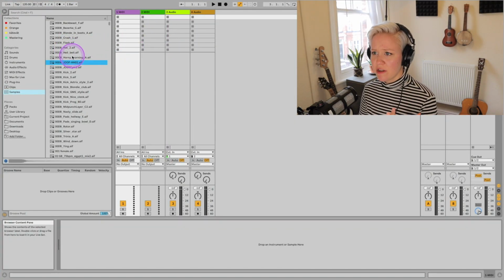Hey, let's get now into this tutorial to learn about Wavetable. Okay, let's talk about Wavetable. Let's just add it to the track first, shall we?